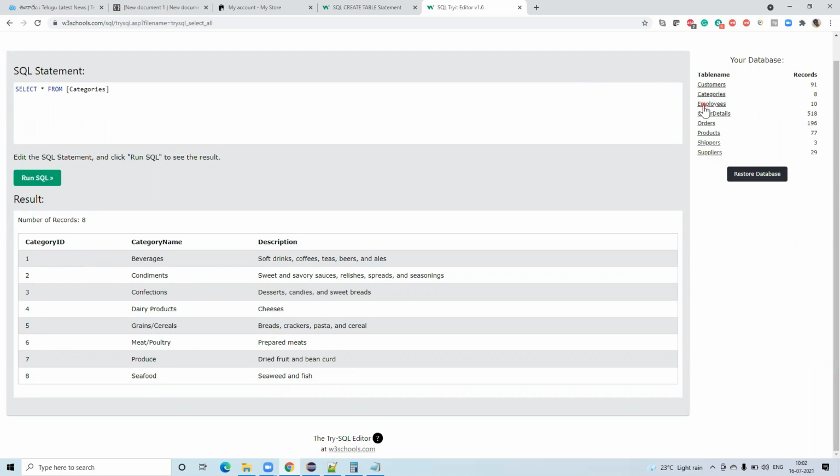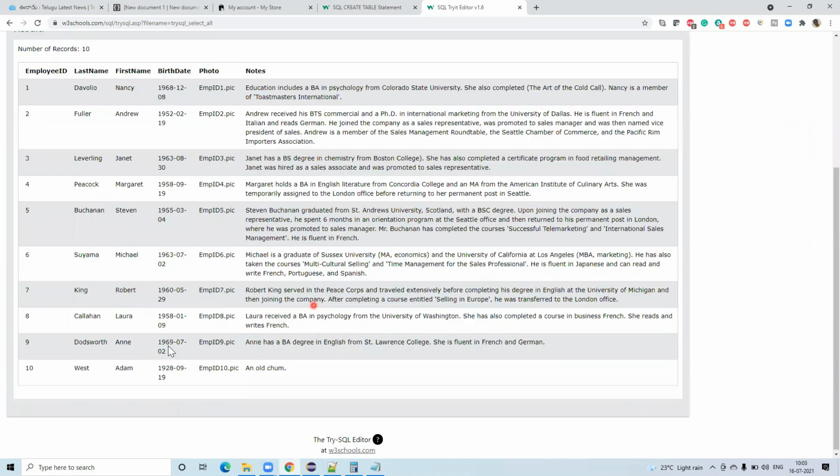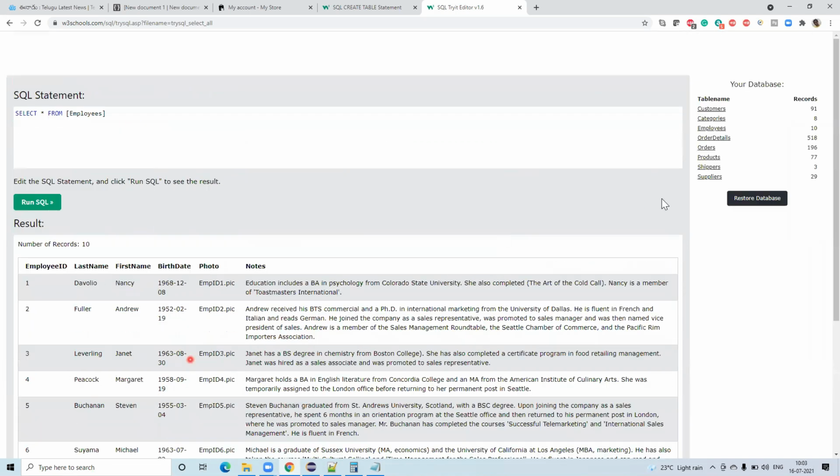At the same time, for the warehouse we need employees as well. Without employees no warehouse can run, no shop can also run. Like the same we are having multiple employees: employee ID and last name of the employee, first name of the employee, his date of birth and his photo, and notes of that one. So how many employees are there? Total 10 employees are there.